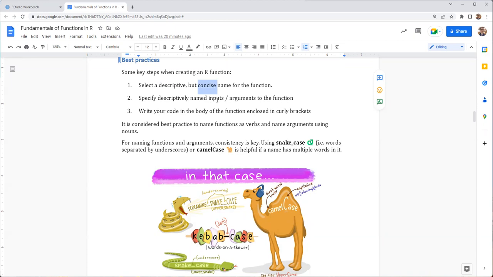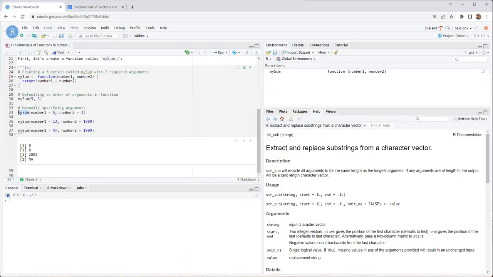We also want to name inputs or arguments to the function descriptively as well. So in the MySum function that we created, it's helpful that we named the inputs number1 and number2. That can help us understand what input value is typically expected there. In this case, it's signifying, hey, that's supposed to be a number, not a string.